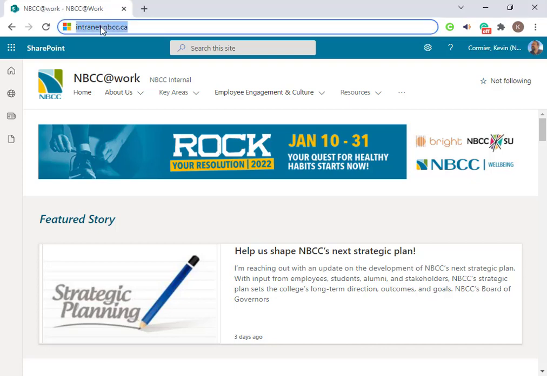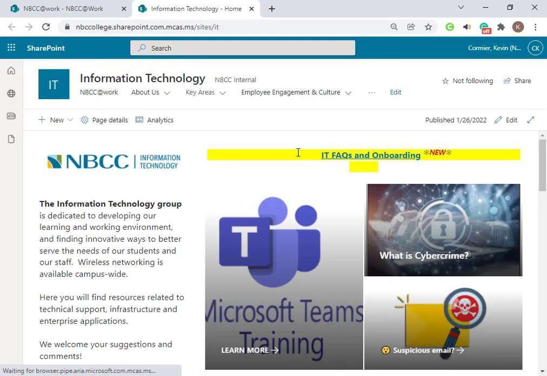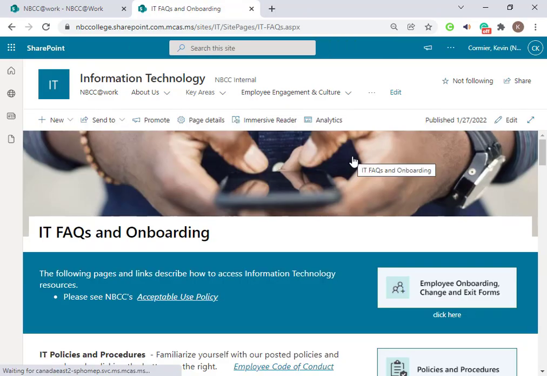So just at the top here, you're just going to type in intranet.nbcc.ca where the web URL goes. And once you're brought to Nbcc at Work, you're just going to go under the key areas and information technology section. Now once the information technology page opens up here, we're just going to go under IT FAQs and onboarding.